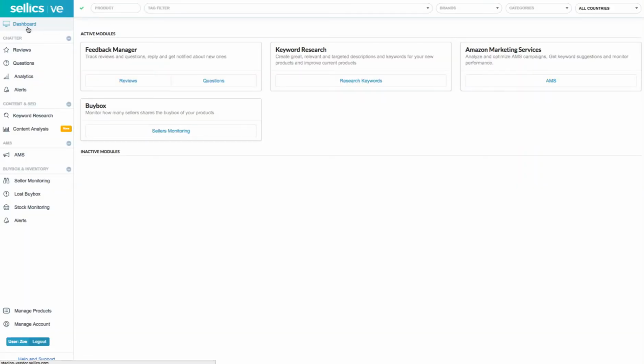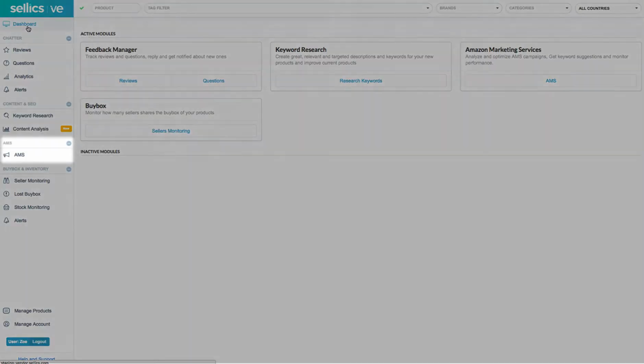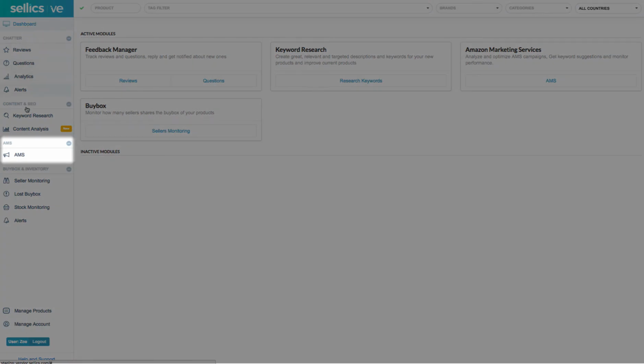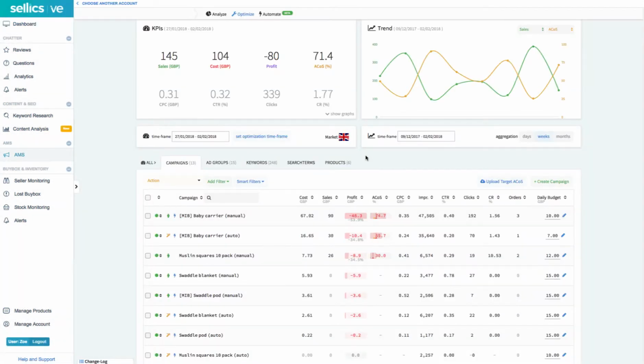As we're currently using sponsored products on Amazon, I can use AMS to see how our campaigns and keywords are performing and directly manage my campaigns. Before being able to view and edit campaigns, I need to make sure I have an active sponsored products campaign running on my AMS account in the country I want to look at.